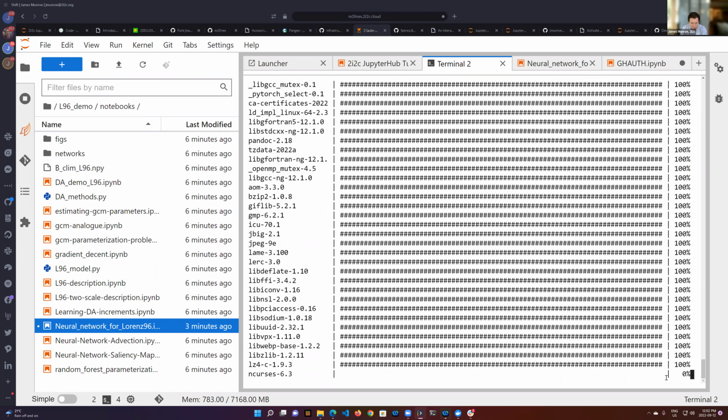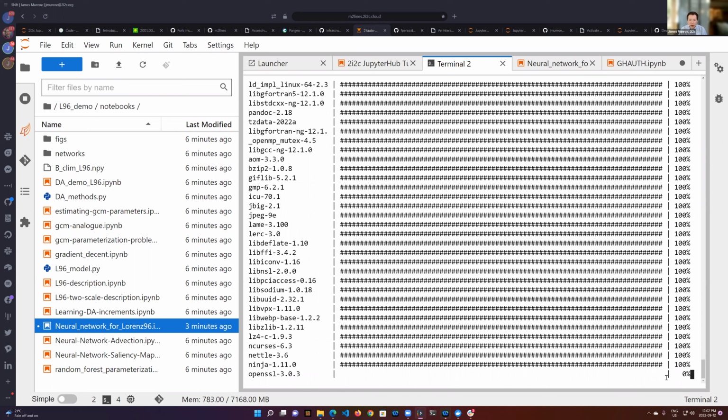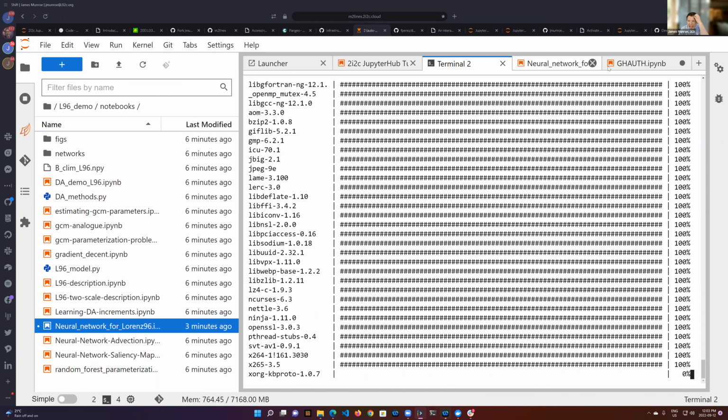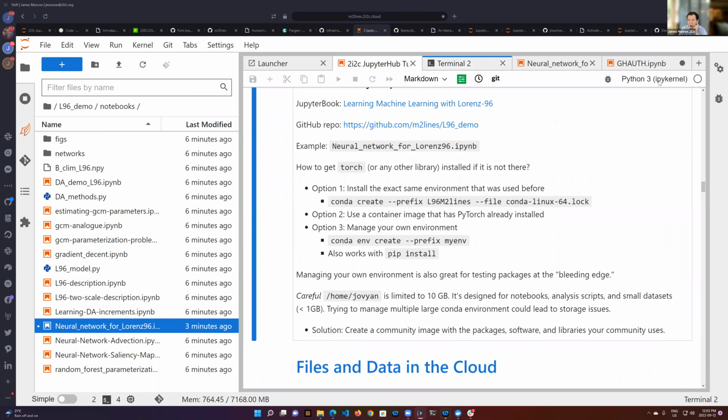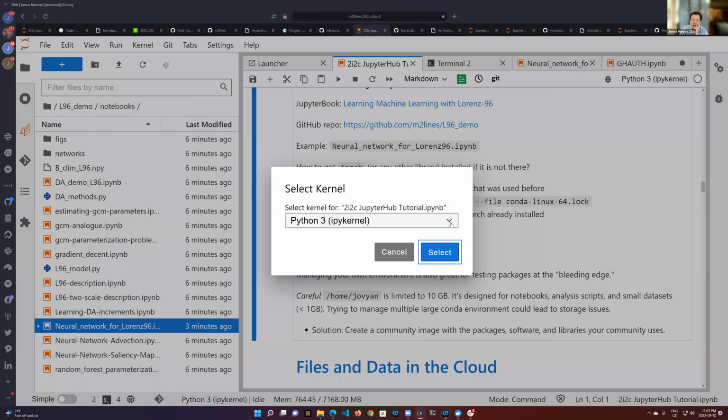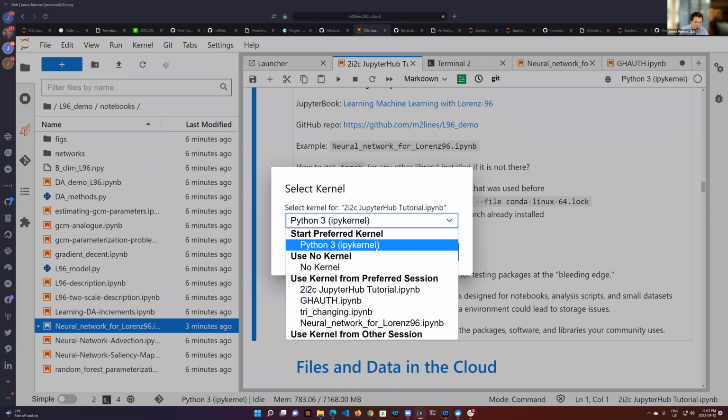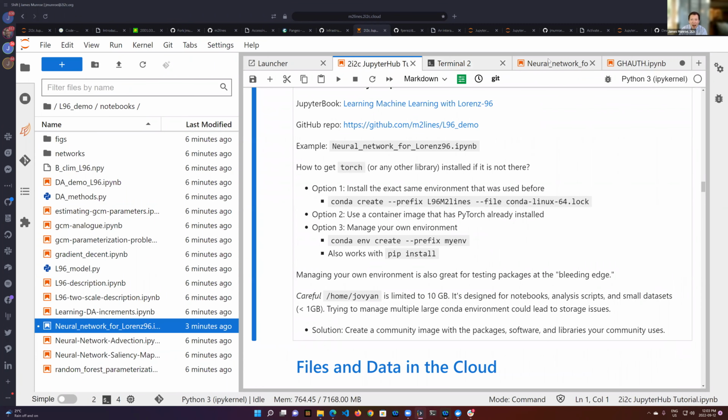But once this is completed, we will get a new kernel appearing up here, and you'll have the choice between both the default kernel and this new one. So you can have a new environment to play with.